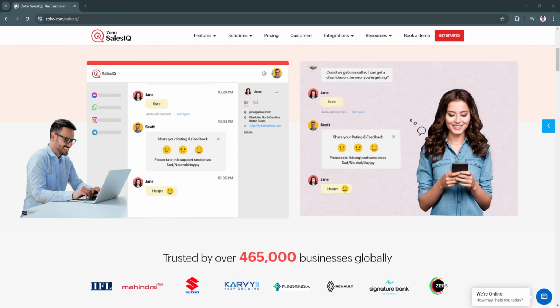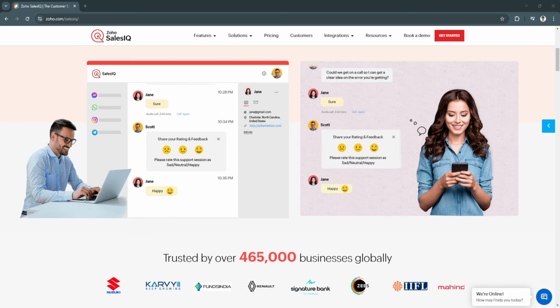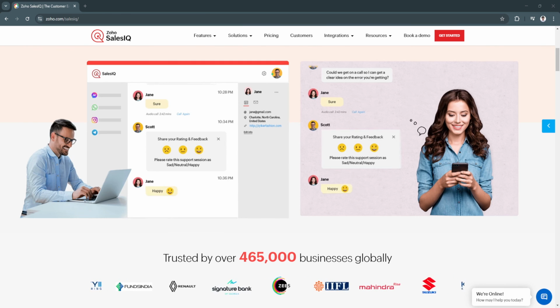So if you need more information about Zoho SalesIQ, you can always visit their website. And from here, you'll see a bunch of different information, such as features that I haven't mentioned, and of course, the pricing of the platform.